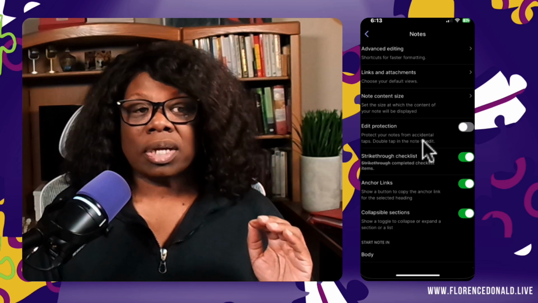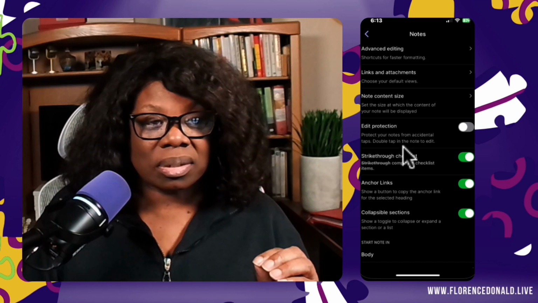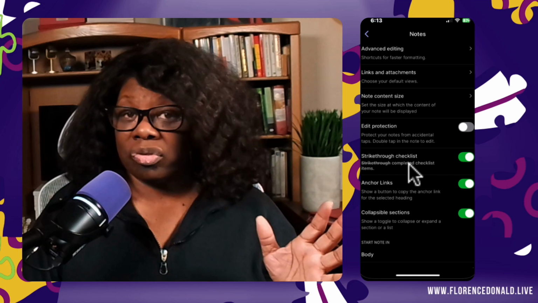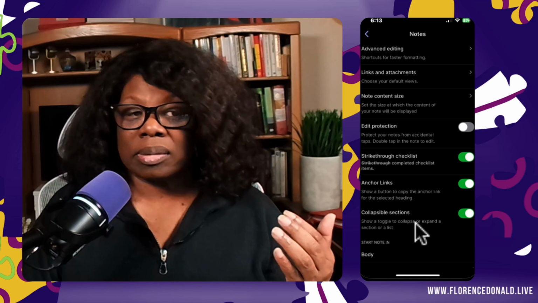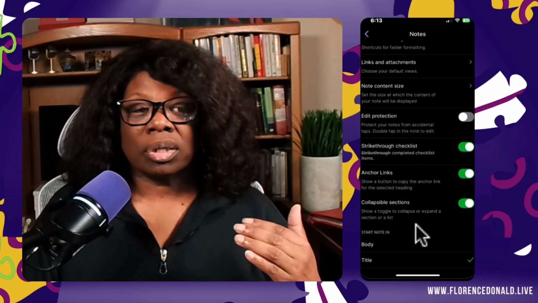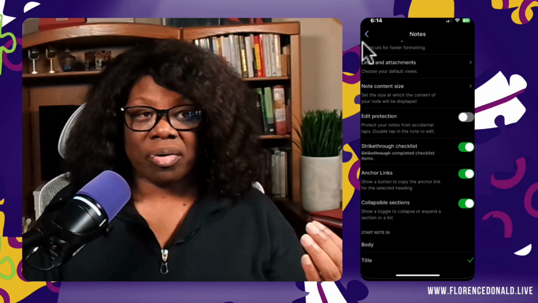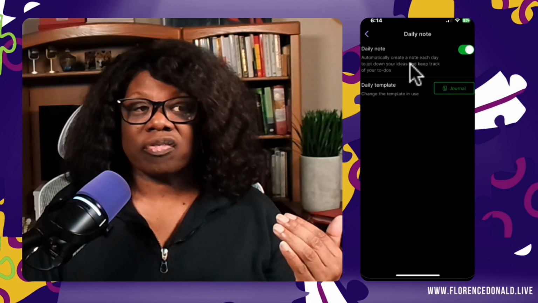Edit protection, which is protect your notes from accidental edits. Tags, and disable tags. I don't use tags, so I'd leave that turned off. Strike through on your checklist, carry over, anchor links, carry over, collapsible sections, carry over, how you want it to start in the title or body. Mine is title, carry over from the desktop configuration. Daily note, it's a carryover from the desktop configuration.